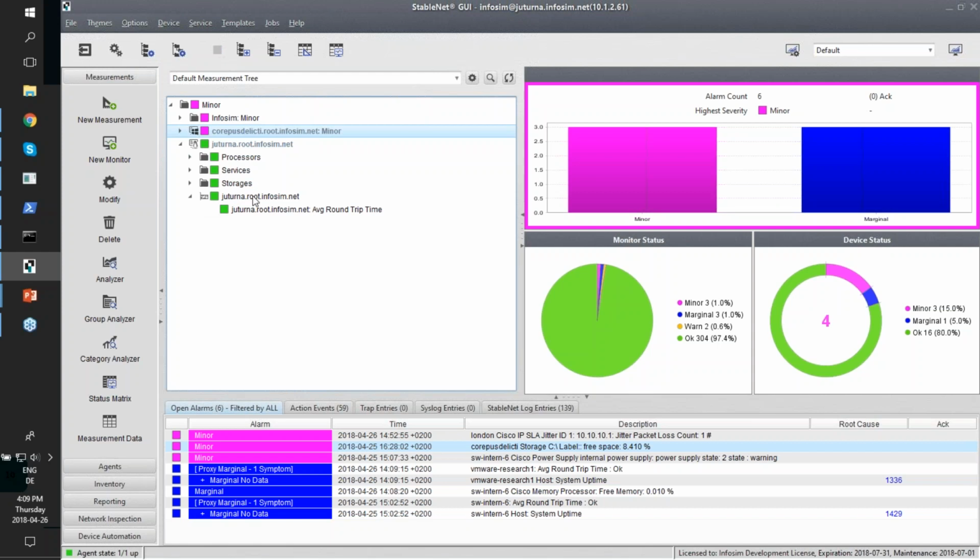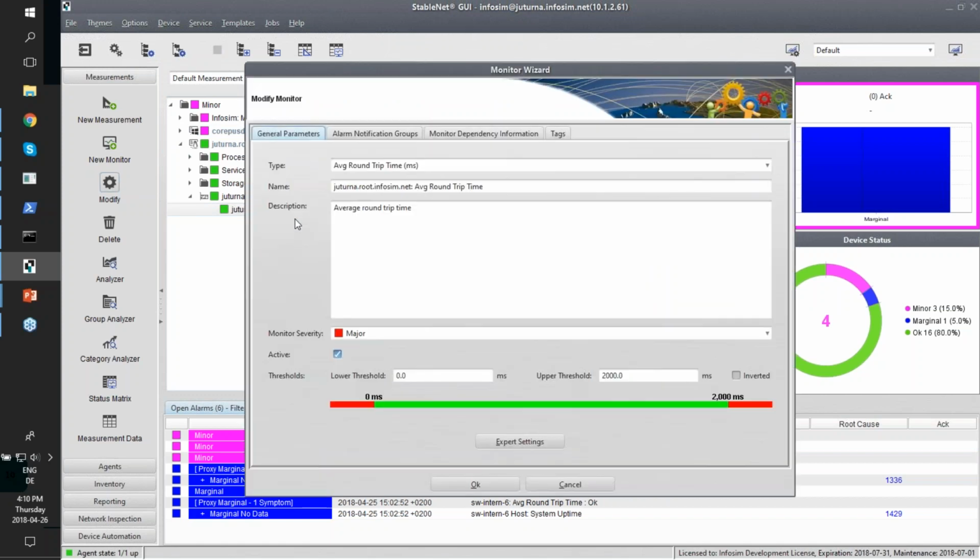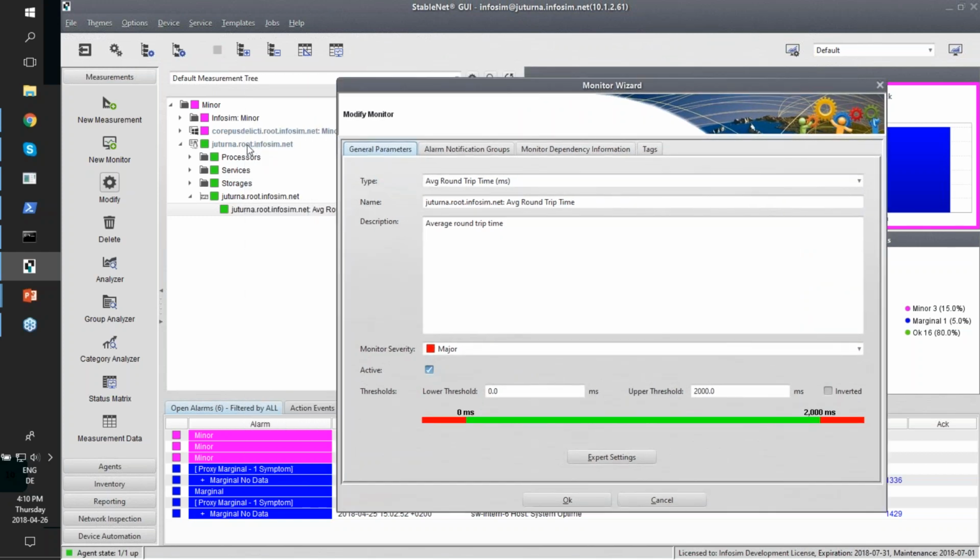And all this is managed by our so-called monitors. The monitors are watchdogs for data coming into the system. This is the example configuration of one monitor. We can see that it deals with the average round trip time of the device that we can see here, the Uturna device.